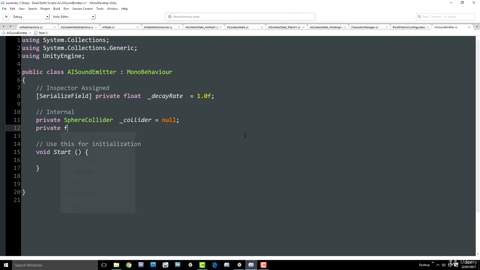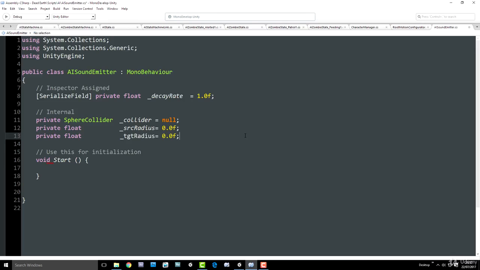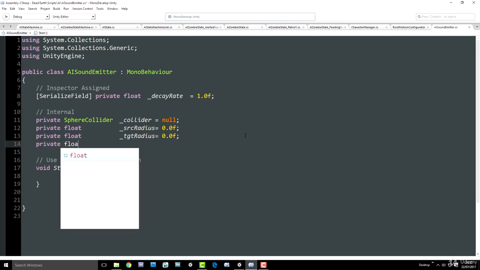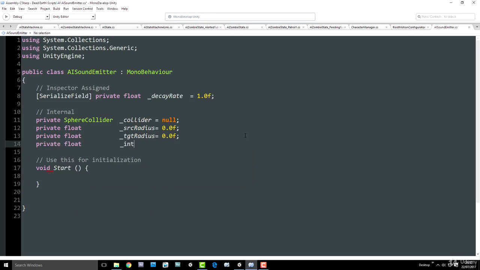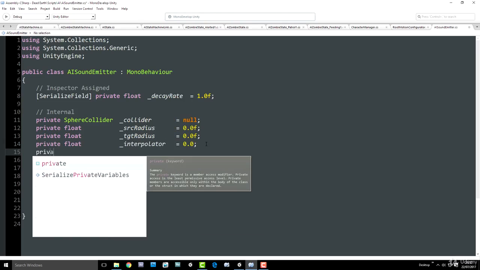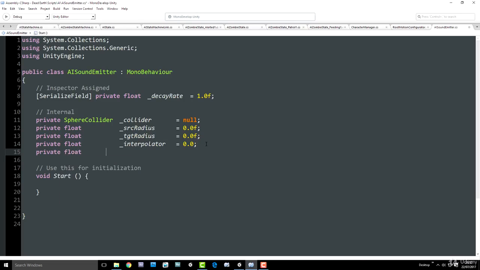So I'm going to call the first float source radius. I'll set all these to 0 by default, and I'll call the second one target radius. Also set that to 0 as well. And we're also going to need to keep track of an interpolation value between 0 and 1, so that's going to be another private float, which I'll just call interpolator, like so. And finally, another float that's going to keep track of the interpolation speed. Interpolation speed is simply going to be 1 over decay rate, and we'll hook that up in the start function as well. So I'll call this last float interpolate speed, and I'll set that to 0 by default as well.